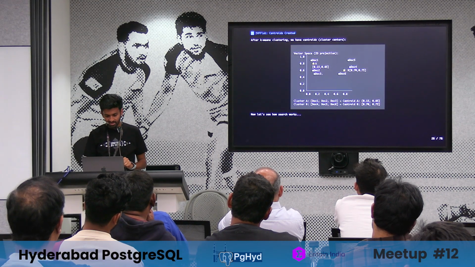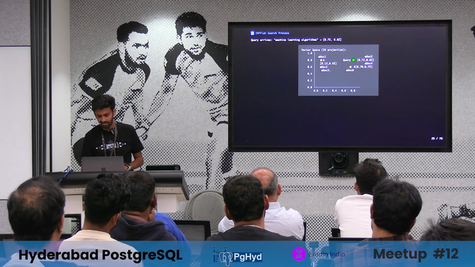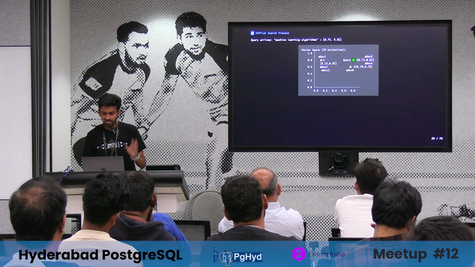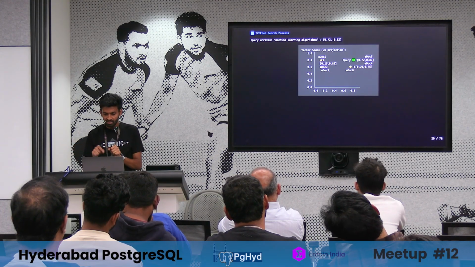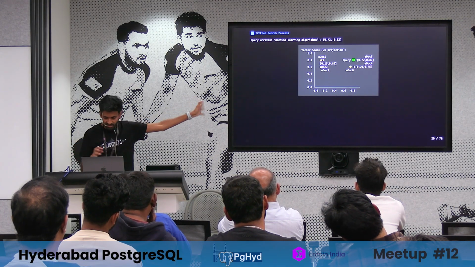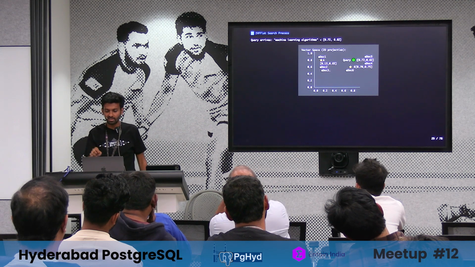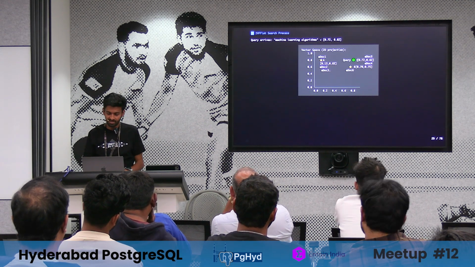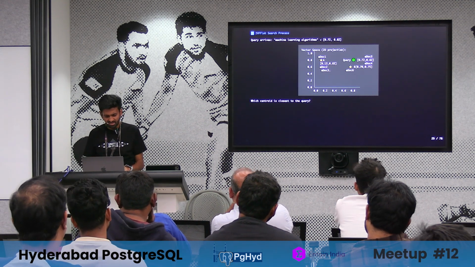Let's say a query comes in. This is the query vector, right? The query vector's embedding is 0.72 and 0.85. Visually, if you see, of course, B is closer, right? So then it will just go to B, and then it will search within B itself, the cluster of B. So that's how it works.